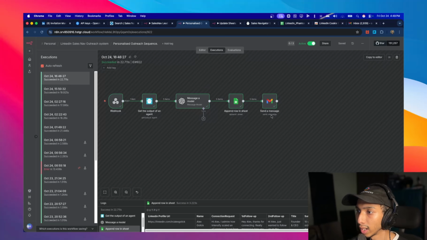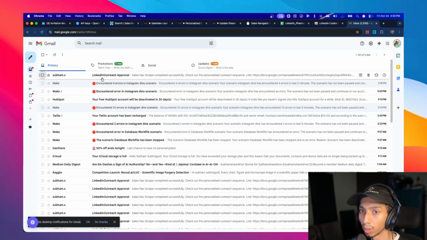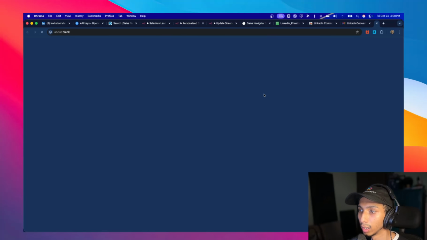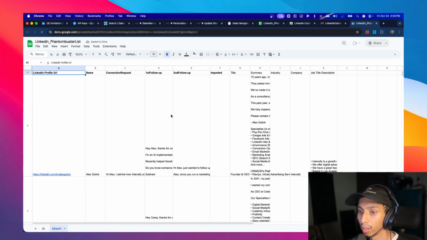Then this also has sent us a message inside our Gmail that it has successfully completed its work. So this is the message that we have. Sales Navigator scrape completed successfully. Check out the personalized outreach sequence link. So this is the link to our sheet. As you can see, it has filled in all the details.